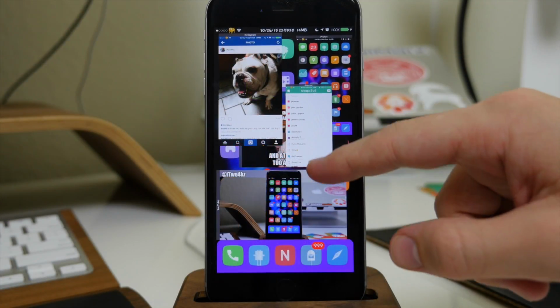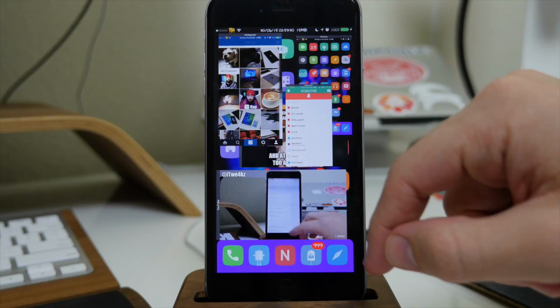So if you guys are looking for a new multitasking tweak for your device, I definitely recommend checking out Mimir.